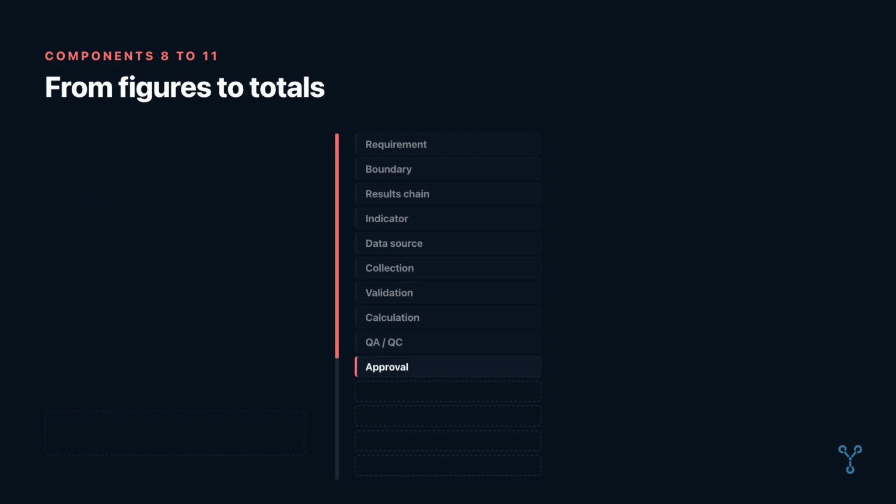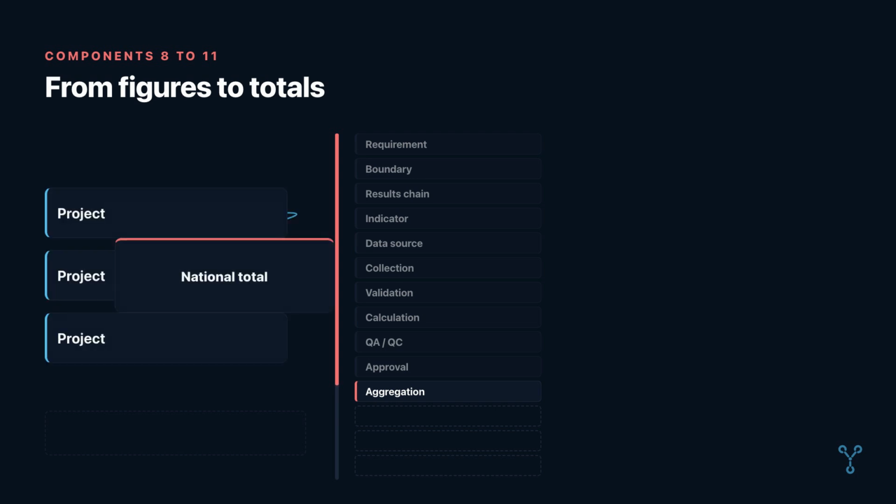Approval is the internal sign-off that the calculated and checked results are ready for external reporting. It produces an authorized dataset. Senior management, or the designated operational entity, owns approval. Aggregation follows approval. Aggregation is the process of summing individual data points into higher-level totals. For example, it rolls up project-level emissions to a national inventory or corporate total. It produces summary statistics. The reporting entity owns aggregation.